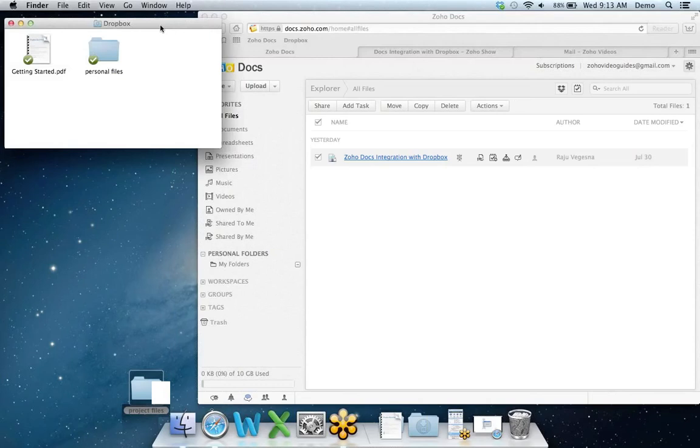And then basically what we're going to have to do in order to activate this sync is we want to create a folder to sync in, both in Dropbox and in Zoho Docs. And then at that point what we'll do is we'll then connect those two folders together, and then they'll be synced. So for right now what we're going to do is create a folder in Dropbox, and we're just going to call it Building Project.